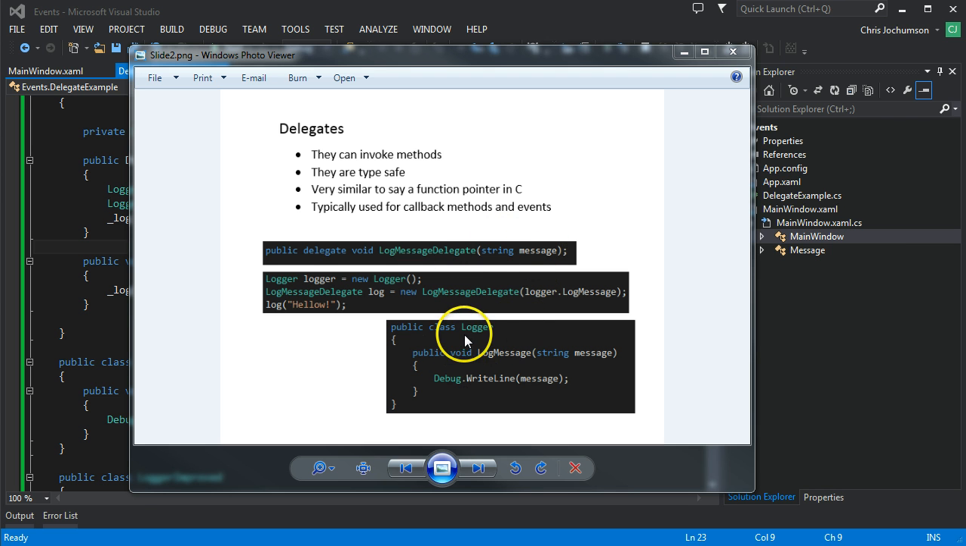So in this case, we have a logger class, which has a method called logMessage, which accepts a string parameter and returns a void, which also is the case up here. So the name of this method isn't important. The fact that it's logMessage is not important. The significant thing is the signature. It returns a void and accepts a message. So this delegate and this method are compatible.